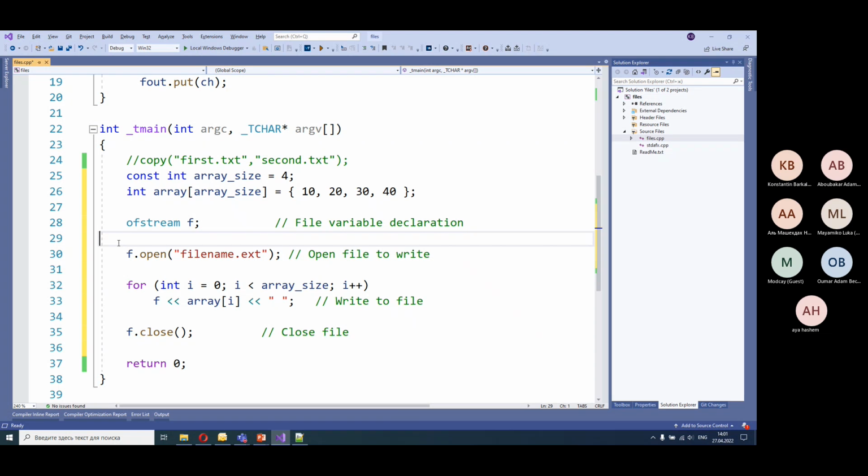After that, we should open the file for writing. We should call the function open, f.open, and the name of the file. In square brackets? Not in square, in parentheses. The name of the file can be specified by the programmer. For example, I can give any other extension. And I can write here any file name that I want.